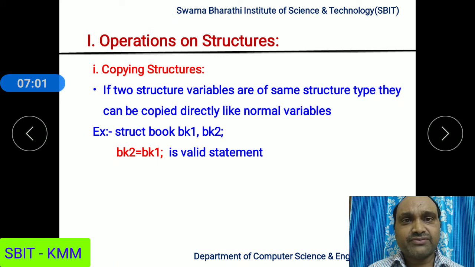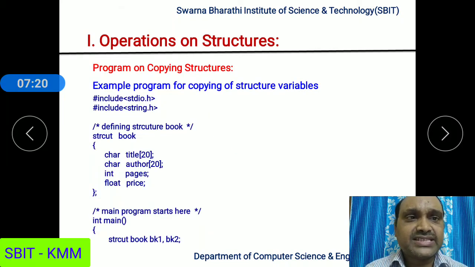Structure variables, when they are of the same data type, can be copied directly by writing the statement structure variable 2 is equal to structure variable 1. So the content of structure variable 1 is copied into structure variable 2. For this we will see a sample program.